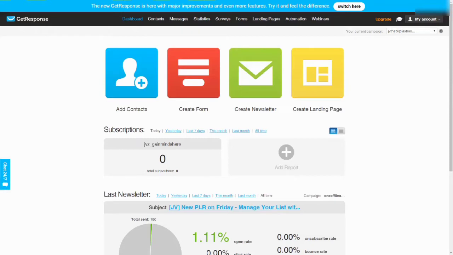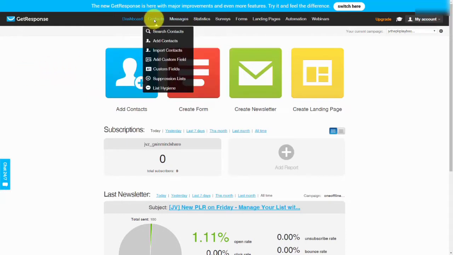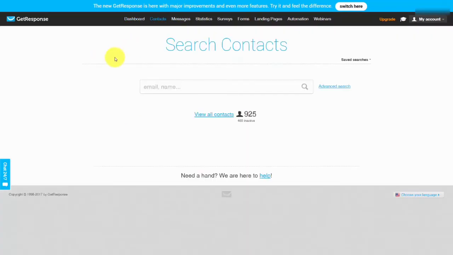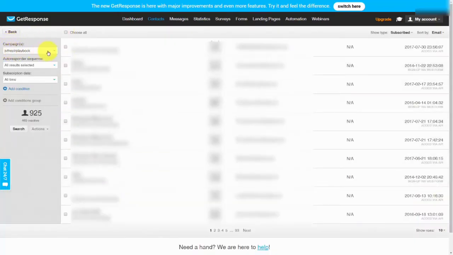Now, even though every autoresponder company is different, we are going to take a look at GetResponse, and we're going to take contacts from GetResponse and move them into Aweber. The way that you do this in GetResponse is you'll go to the contacts area. You will then click search contacts, then click view all contacts. You'll then click the specific list, and then you'll click search. That will narrow down all of the contacts that you're going to move into a file and then move into Aweber.